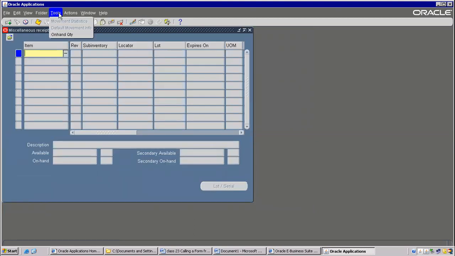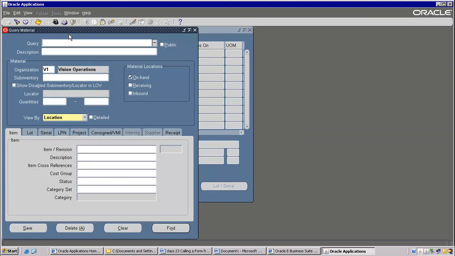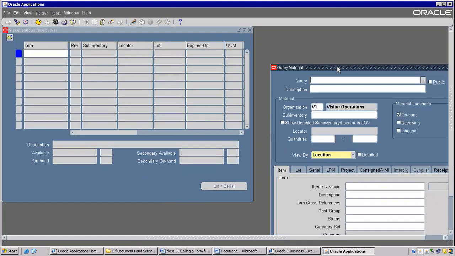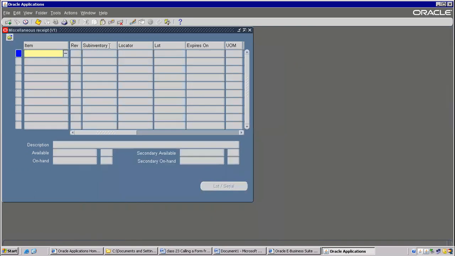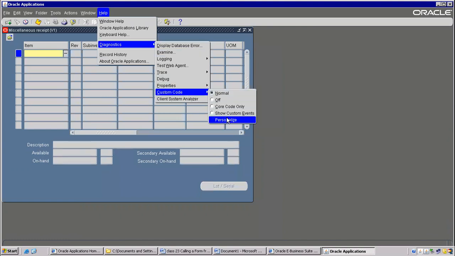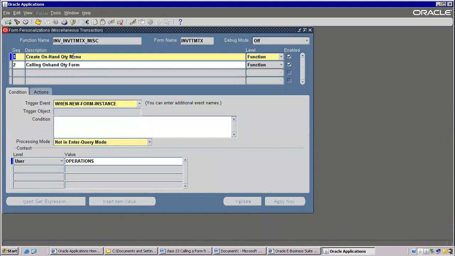Do you see one menu here? The extra menu, that is on-hand quantity. Click on this, and the form came up here. So this is the requirement actually. What we will do is disable that existing one, then we'll do our own. Okay, step by step. So the first step is we won't write any code. It will be a menu simply.